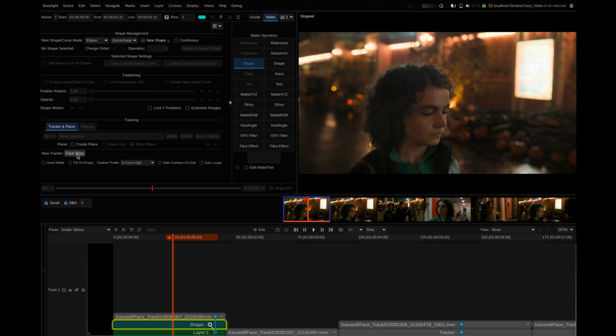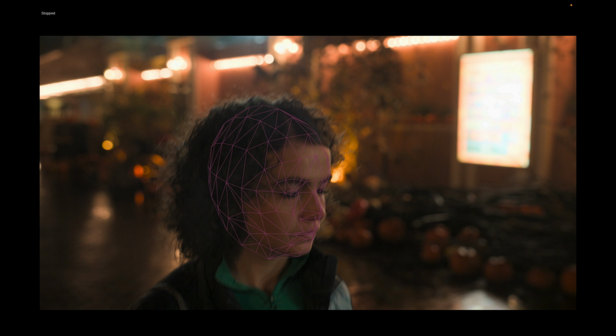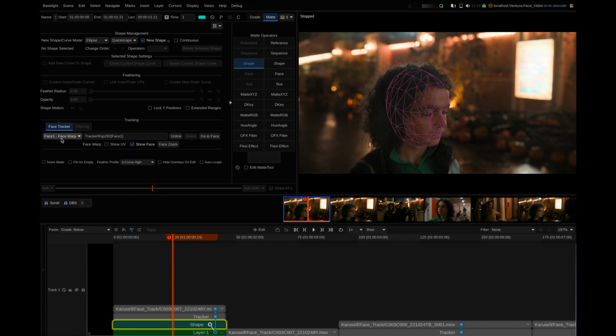We're going to click face warp, and that will initialize the tracking model and will try and detect any faces. You will see that the face has been highlighted with this mesh that has been generated and placed over the face. If there was more than one face detected, you will be able to switch between the faces using the drop-down menu over here.